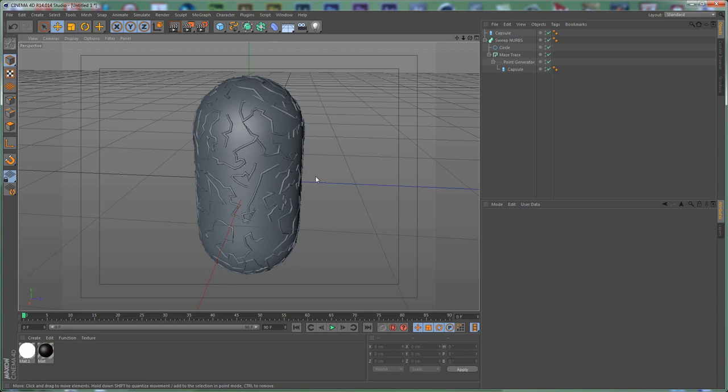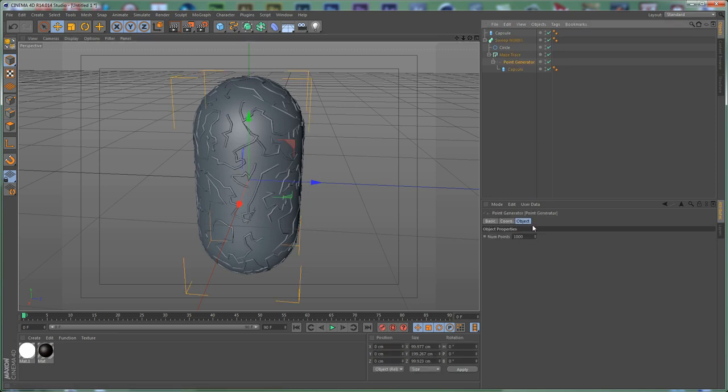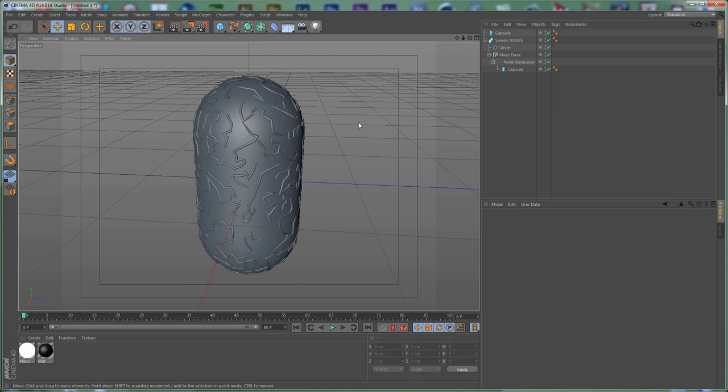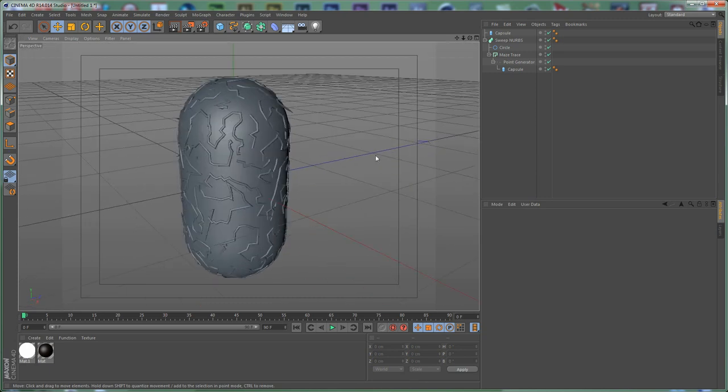So I think that it's a pretty useful and helpful plugin. It's pretty simple. As you can see, we have only a few properties here, but with some imagination you can create some outstanding, amazing looking stuff.